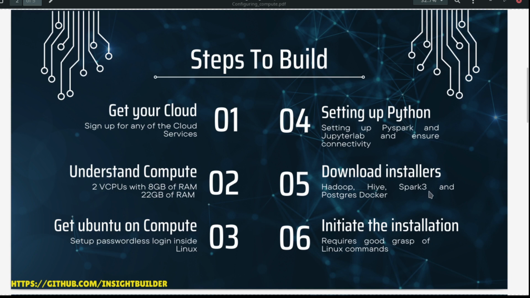What we are going to do in this video and the next series of videos is that we are going to download the Hadoop, Hive, Spark 3 and Postgres Docker cluster related software, and we are going to initiate installation and configuration. So this is going to take considerable amount of effort and time.